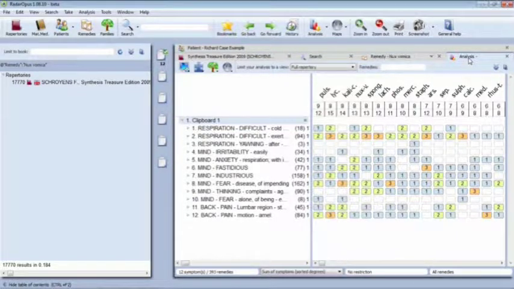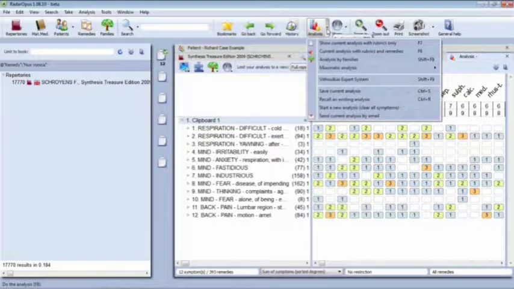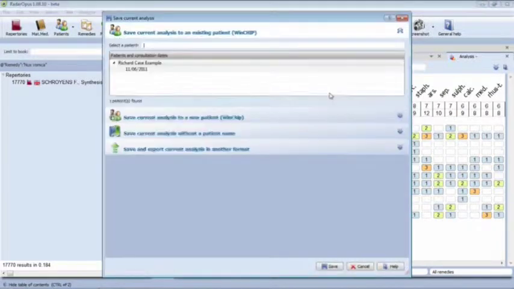From here, of course, I want to save the details of the repertorization that I've done and also the prescription that I've given to my patient. So from this window here, you can see I've got my option analysis. This is where I am at the moment, in my analysis. If I click the drop down, I've got the option save the current analysis. So I want to take this repertorization and attach it to the file for Richard. So I'll click save current analysis.